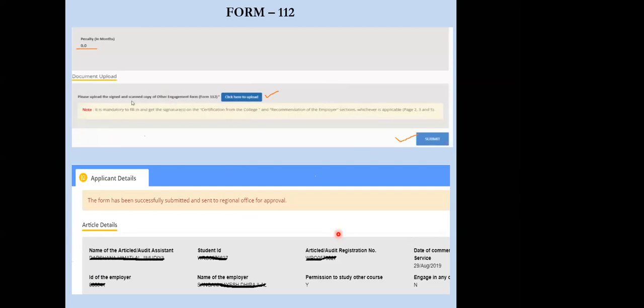Many errors are received in the 112 form, mainly related to articleship timing problems. First, you must not provide timing before 9 and after 7. If you are doing any other regular course, for example, if your college timing is 8 to 10, then please provide your articleship timing as 10:30 to 6:30 or so. But you cannot file your articleship timing before 9.